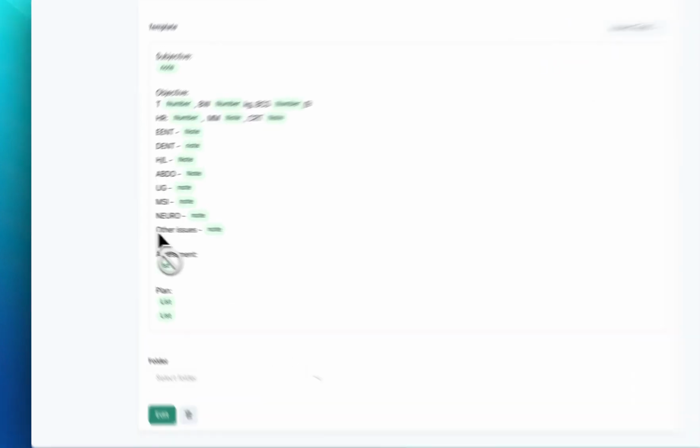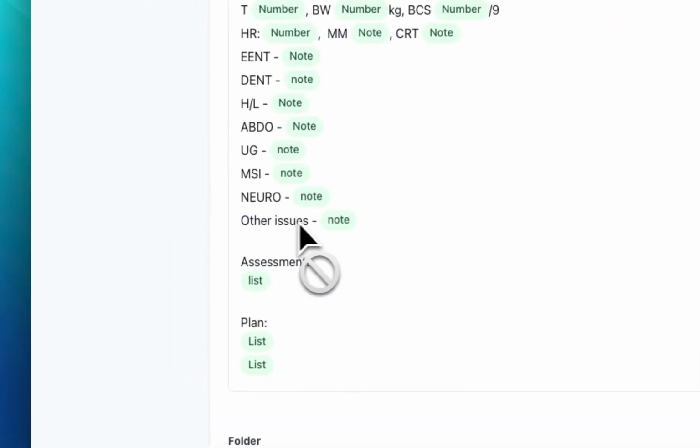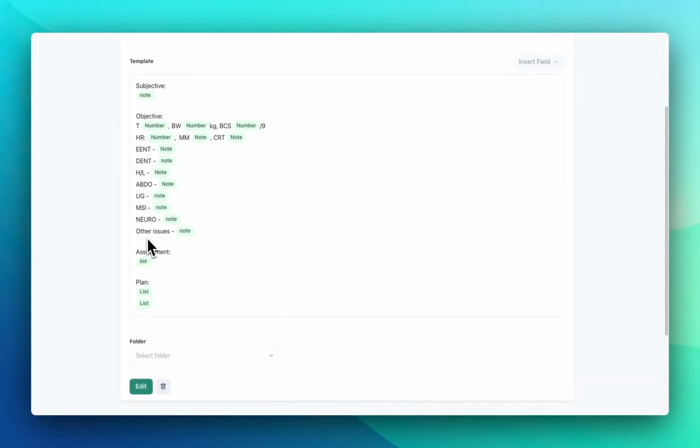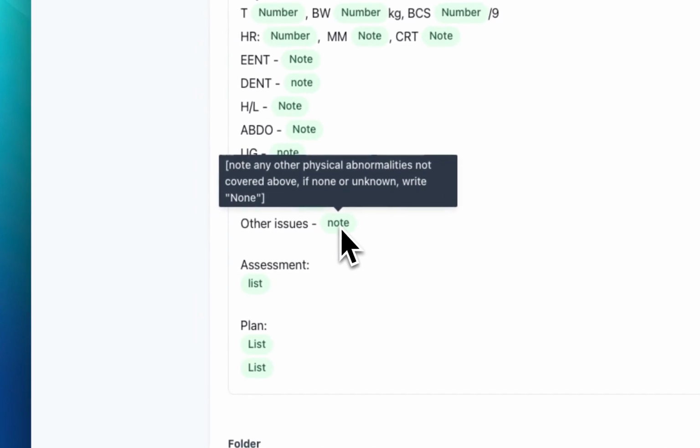Moving on, at the bottom here we have other issues, which is important, and I would call this a catch-all field, because what it does is it's going to catch any physical abnormalities which haven't been covered above. So you can see here that we're simply asking for any other physical abnormalities not covered above, or we're going to write none if it's unknown.